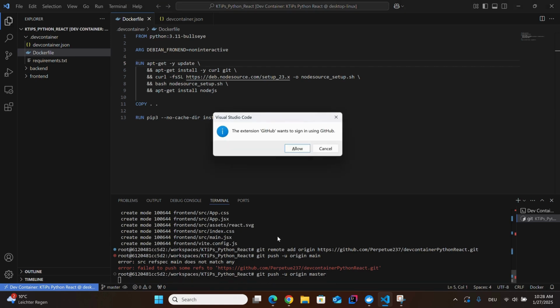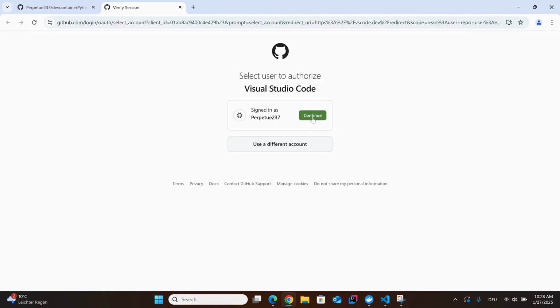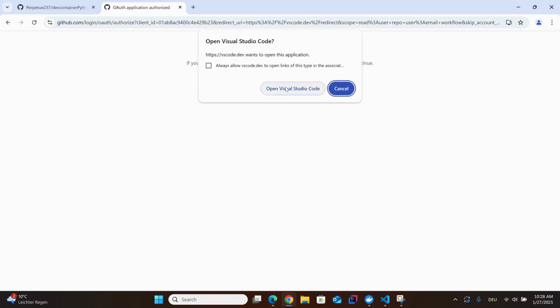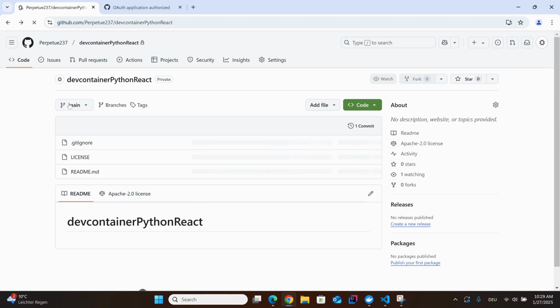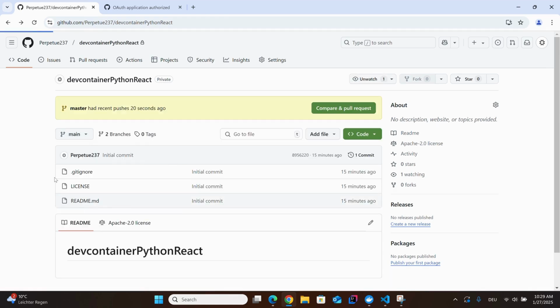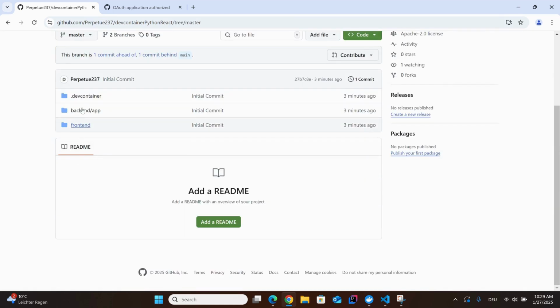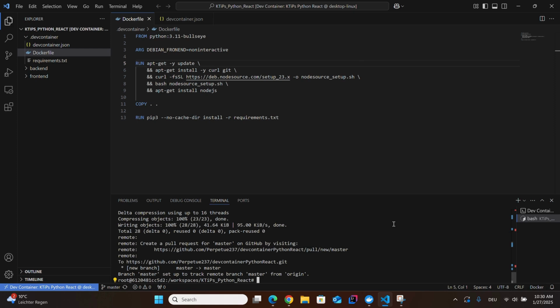I allow the VS Code extension, one of my top 10 extensions, to sign in. I'm redirected to the browser to confirm, then redirected back to VS Code. To verify if your changes are on the master branch, navigate to the corresponding branch. Here, we can see our changes.